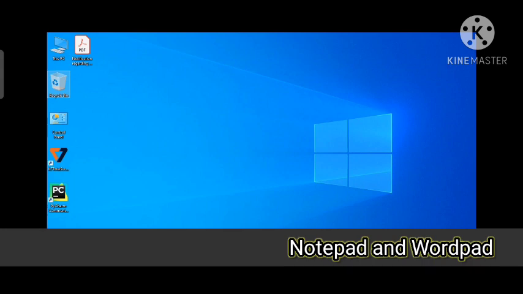So in this chapter we will be learning two software programs: one is called Notepad and the other is WordPad. These are used for typing text on the computer. Both these programs are used for typing text on the computer.